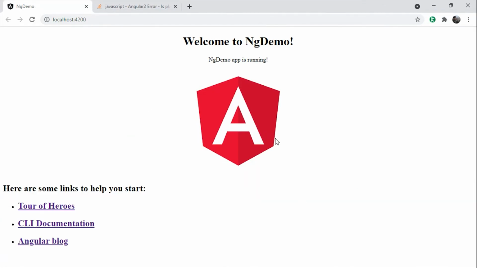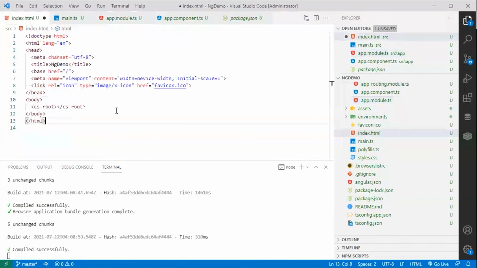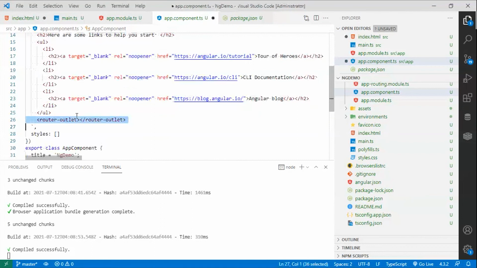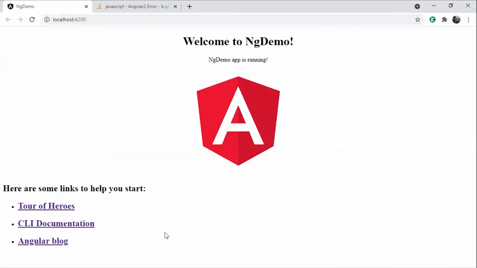If I close out of this window, we are seeing welcome to ng demo. There is some default HTML, and there are a couple of links over here. Let me go ahead, I'm just taking a chance. We deleted the router link here. Let me go ahead and restore that, and it compiled as well. And now if I come to this page, it automatically refreshed, reloaded, and we are seeing this application here.